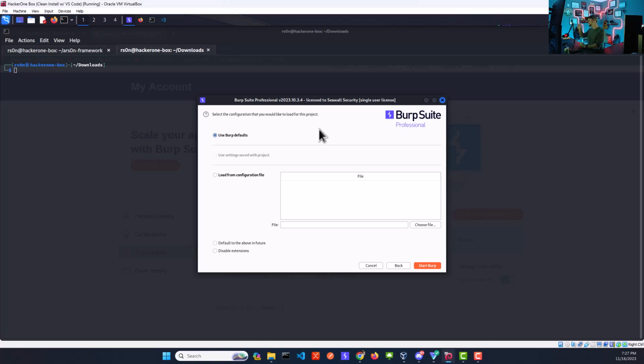Burp has project settings, and then it has user settings. You can imagine the project is going to be specific to this individual project file, and you can set configurations to that. The user settings are going to be more like the user interface, etc. They're going to be more global. So you have the Burp defaults here.